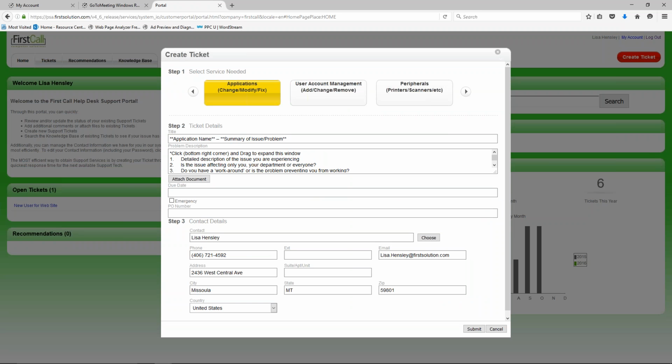Each step in the ticket creation process has directions on what information to include, and that's in order for us to get your problem resolved as quickly as possible. So please give us as much specific information as you can, as it will cut down on the need for us to contact you for clarification. So in step one, we're going to select a service.